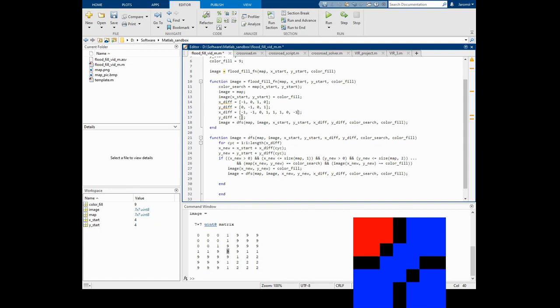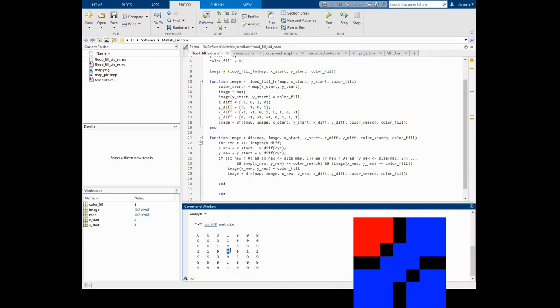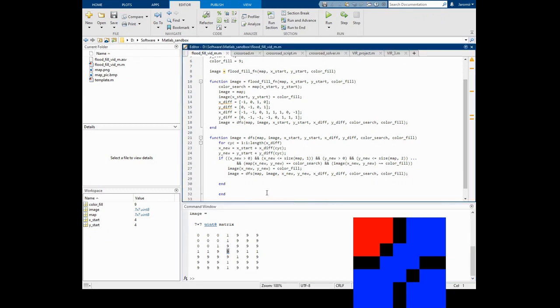These 8 new elements will be my X differences, and as for my Y differences, we will start with 0, going -1 3 times, then we will return back to 0, and we'll be going 1 extra 3 times. These will be the 8 elements for my Y difference. And if I run this, I can see that my flood fill fills from the center diagonally as well. So this is how my flood fill algorithm works.